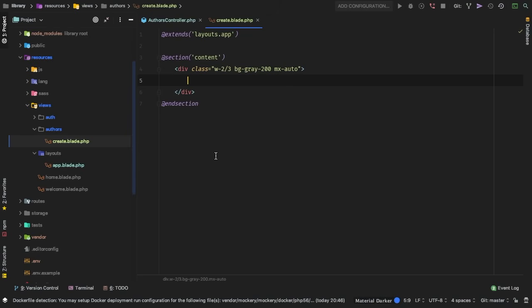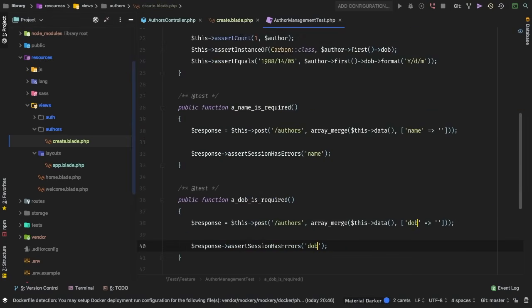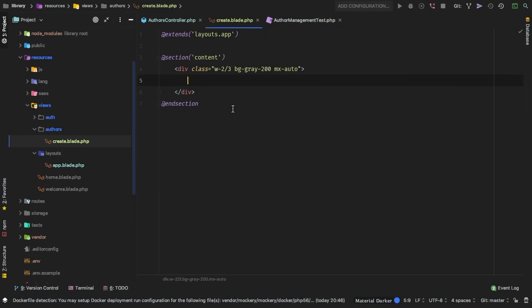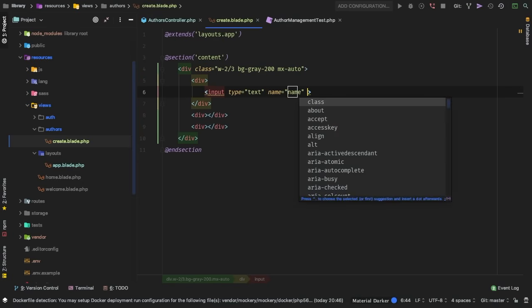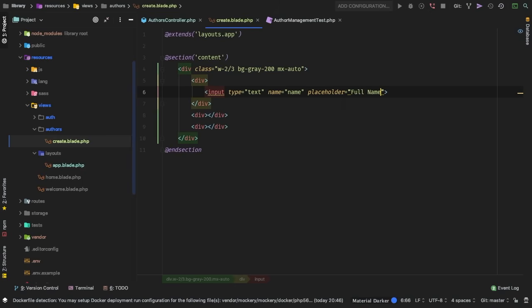So now here comes the nice thing with our tests. It will guide the process of doing this, because if we take a look at the authors management test, we know that we're going to need a name and a DOB, a date of birth. These are the only two things required. So we're going to need a div. We're really going to need 3. So let's go ahead and create 3 of them. And the first one is going to have an input of type text, and that's going to be of name. And let's go ahead and have a placeholder of full name.